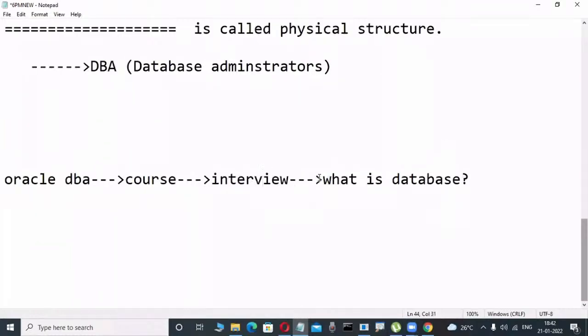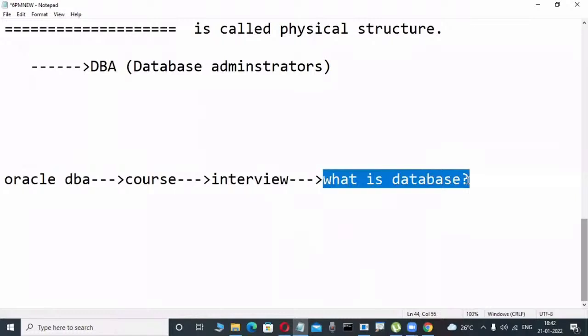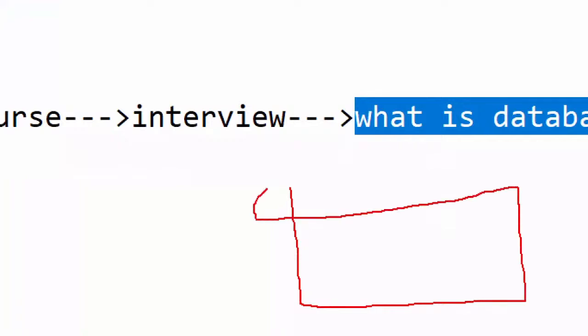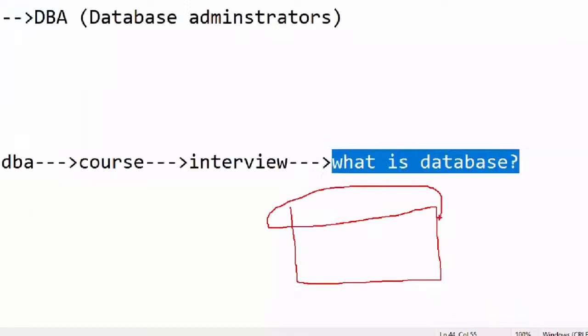That's why, when the interviewer asks a DBA programmer what a database is, I am not going to say it is a place which stores a structured collection of data, which is wrong. That is the logical side. I am not telling that. I am telling the physical side. Whenever I'm installing Oracle software, automatically some physical files are created in a disk that is visible.